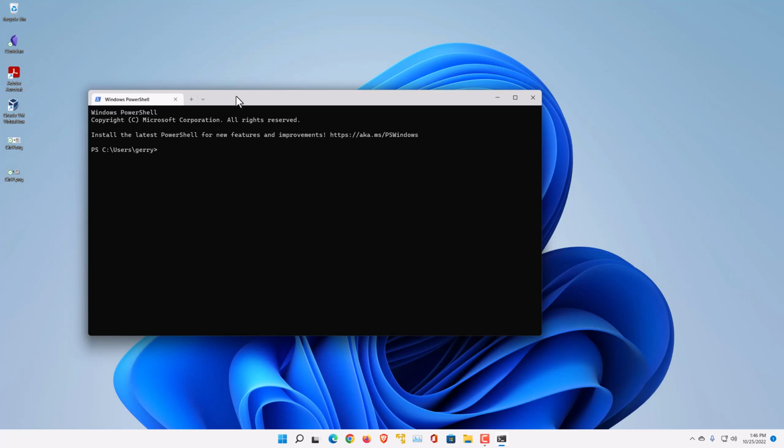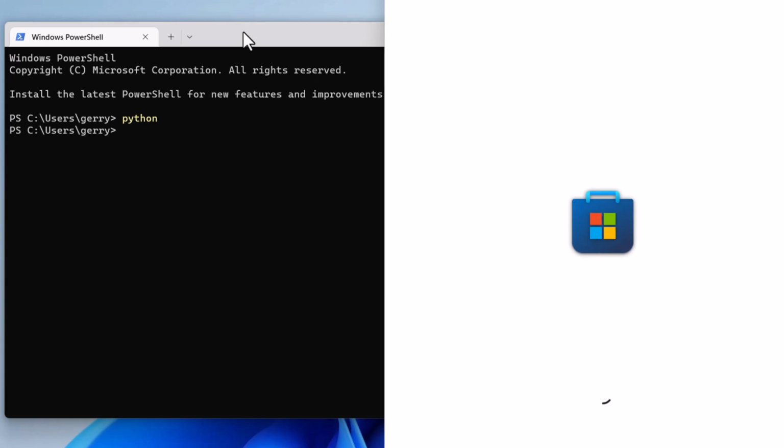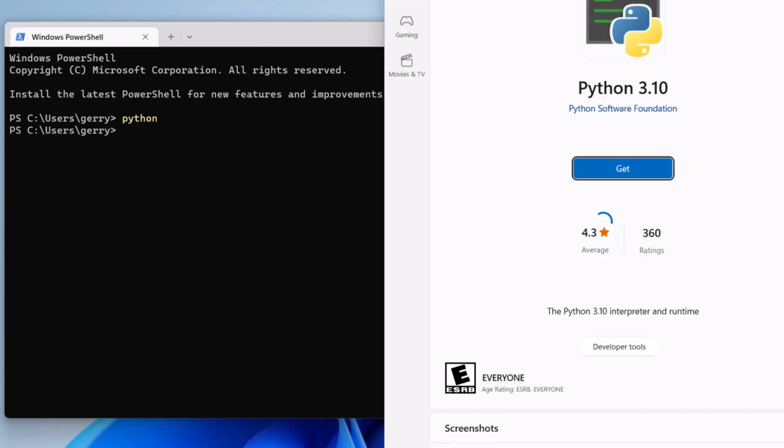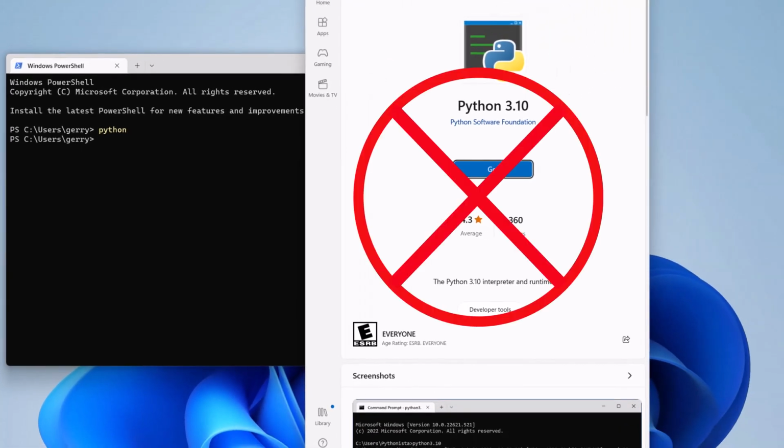We're going to show you quickly how to install the new Python 3.11 onto Windows 11. If you type in Python from terminal and you don't have it installed, it'll bring up the Windows App Store, and you do not want to install it from here. It will install it, but it's been known for problems in the past.